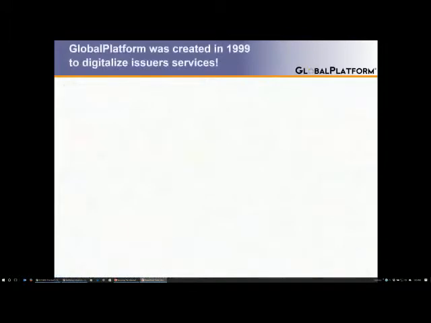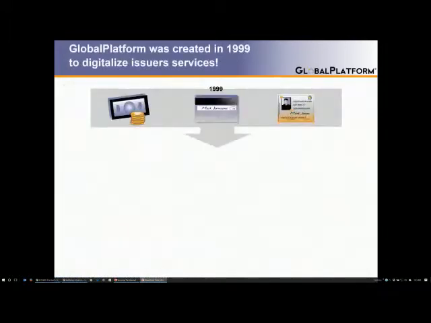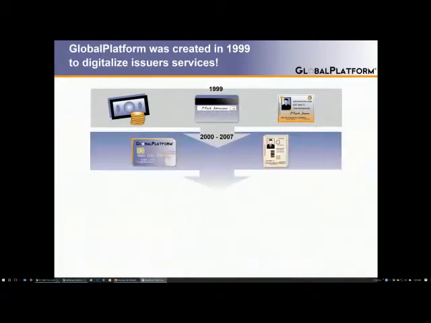A good variety of industry companies represented. So, a brief history. We started in 1999, and our whole purpose was to digitize what was going on in cards, credit cards, ID cards, and so forth. For the first roughly 7 years, we developed the specifications for the chip card technology. For those of you that have cards now with chips embedded in them, the majority of those chips are running our specifications on how to manage those applications on that chip.